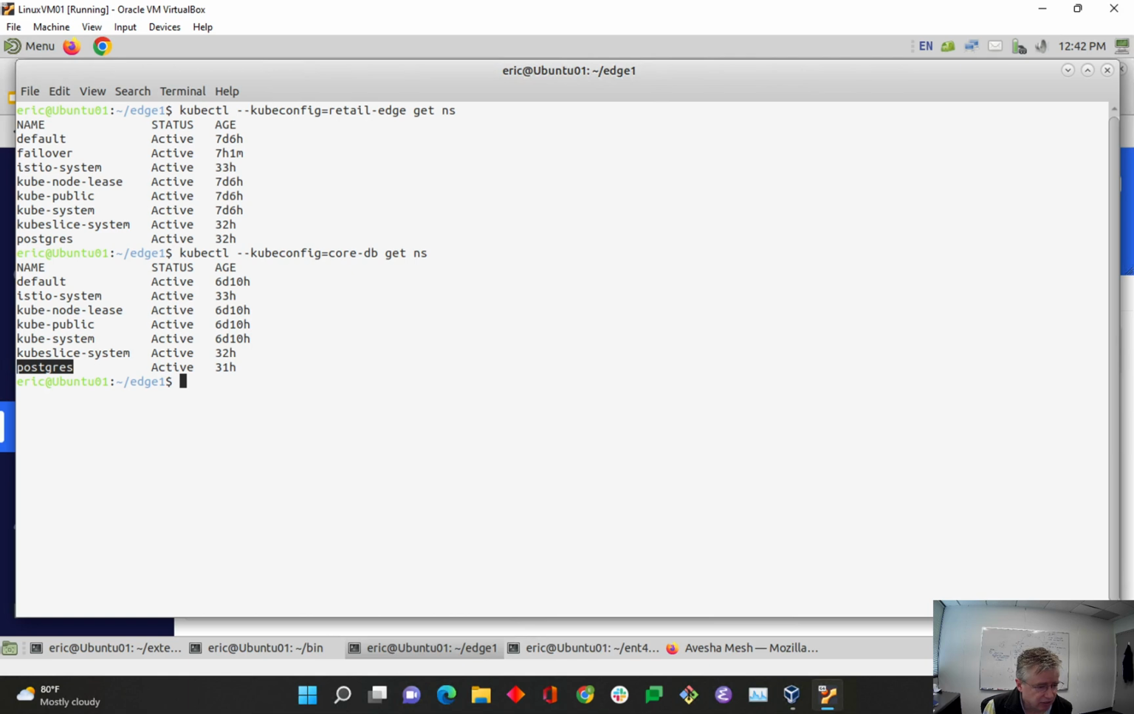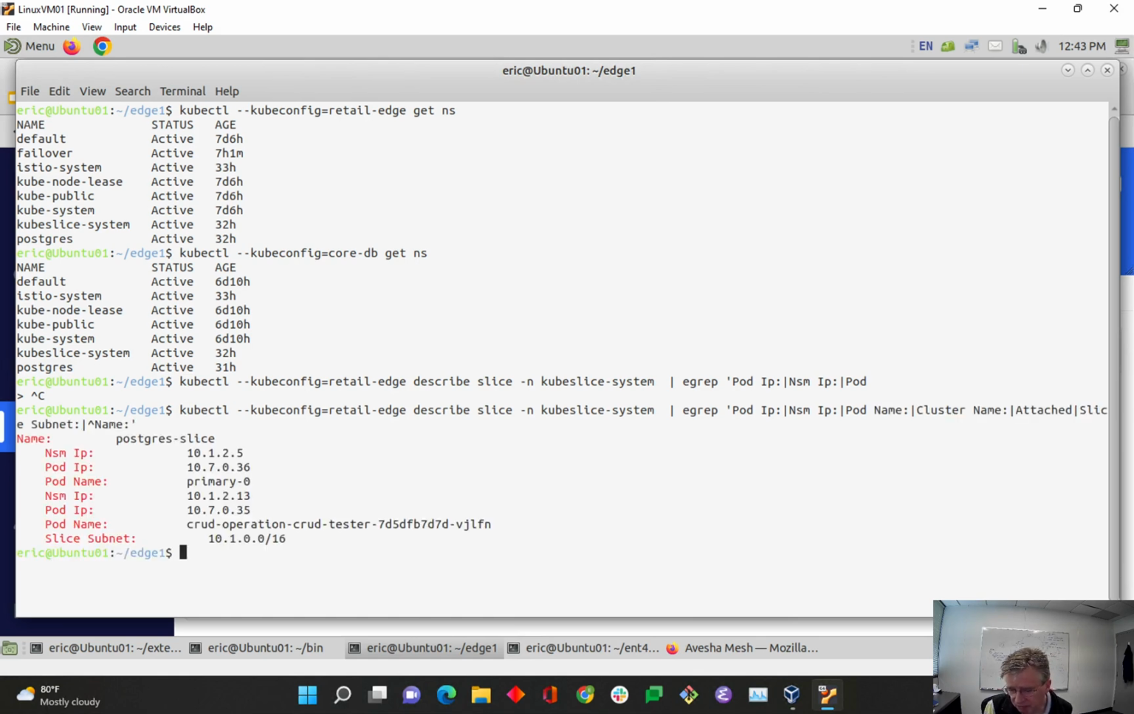To take a look at the actual implementation of the slice, let's just do a quick breakdown. Kind of a long command, so I'm just pasting it in. So if you describe the slice, this is showing us what slices are present in KubeSlice, and right now we have a single slice called PostgresSlice.